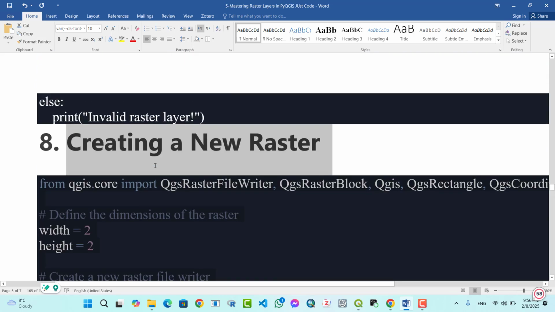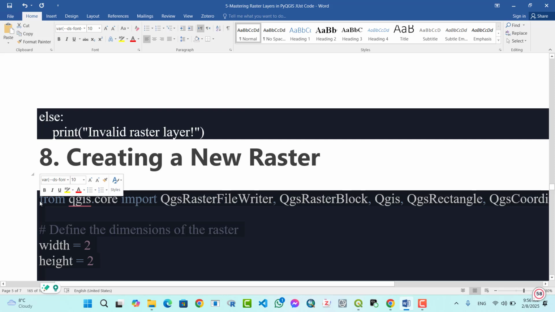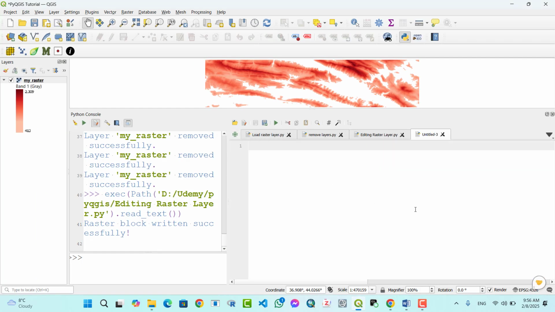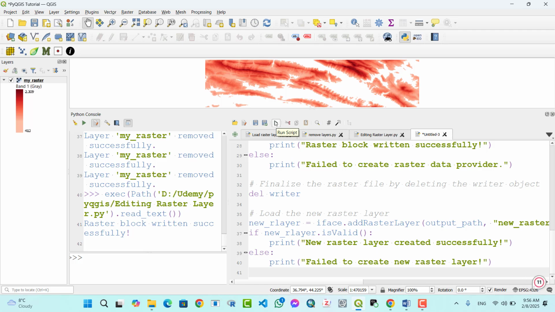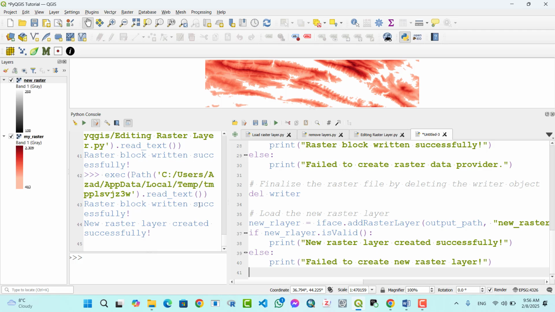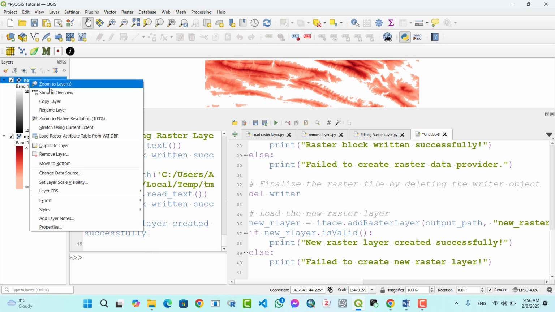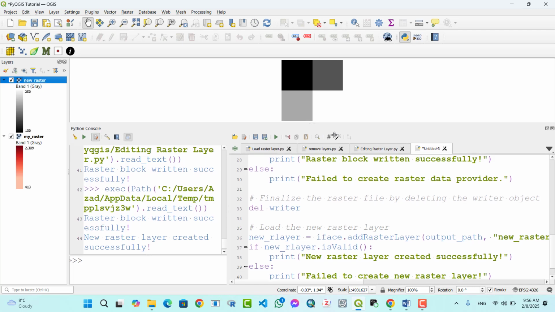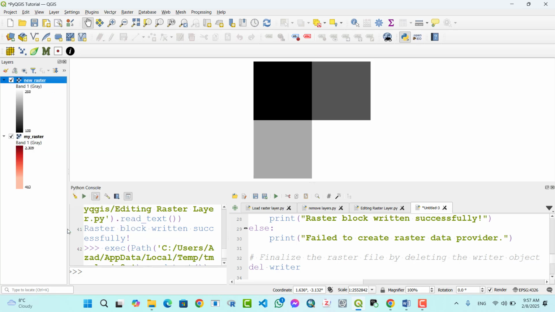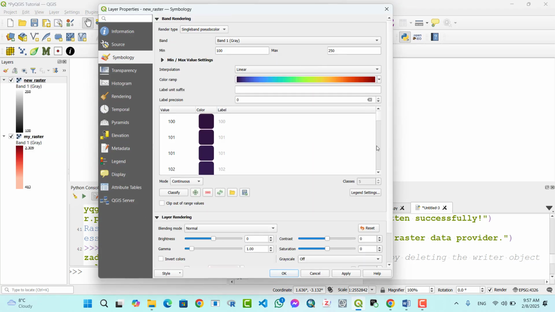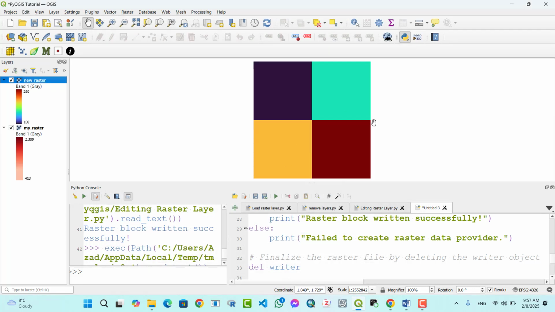We copy the script and paste it inside the editor in QGIS. Run the script. In the output, raster block written successfully. New raster layer created successfully. Go to the layer. That's the created raster layer.